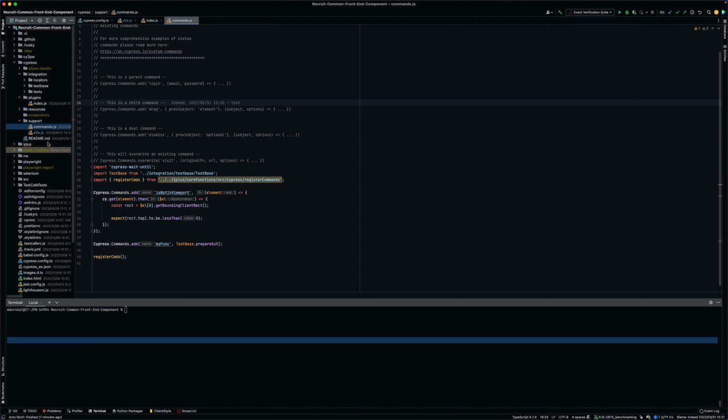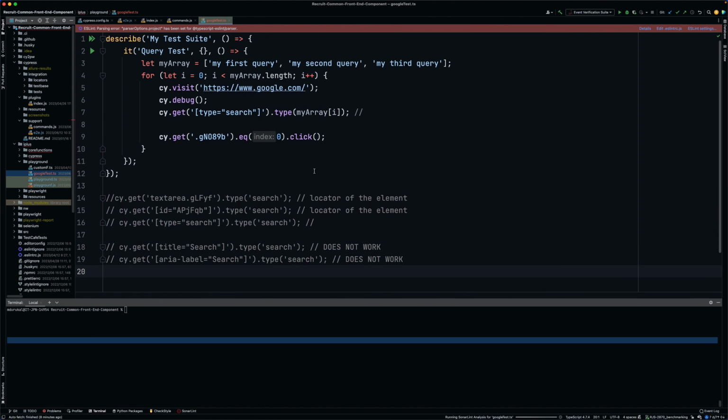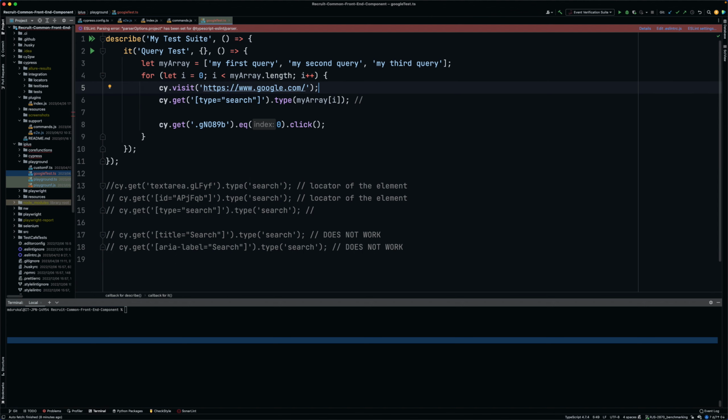Let me show you just to see how it will execute. It will be under, I guess, somewhere here, under the playground directory. It is like this. So what I'm doing here is I'm just visiting the Google main page, and then I don't need this for now, but I'll show you how I can debug as well.